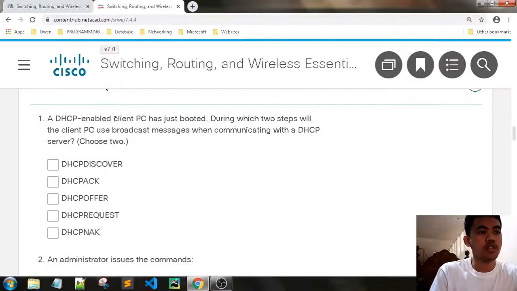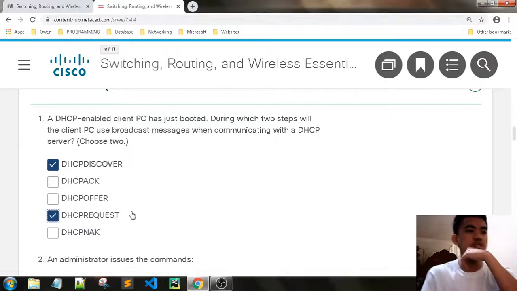So the DHCP-enabled client has just booted. During which 2 steps will the client PC use broadcast messages when communicating with the DHCP server? So DHCP discover is a broadcast. The ACK, no, offer, request. So DHCP discover and request are broadcast messages from the client PC.